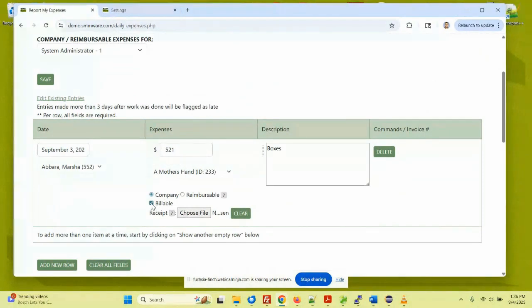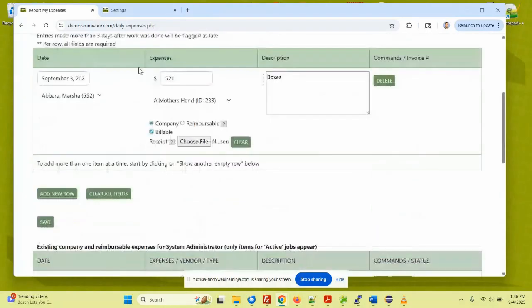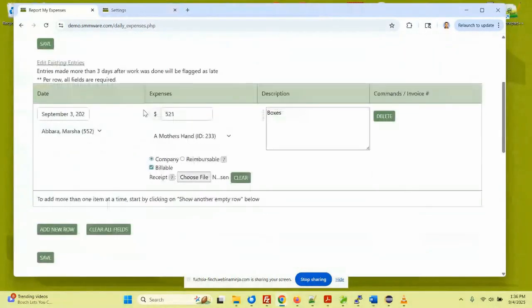I didn't point it out before, but when we're entering the hours, you also have the option of marking it as billable or not. These radio buttons, the company and reimbursable, refer not to whether you are going to be reimbursed by the clients. That's what billable does. The radio buttons refer to whether your worker paid out of pocket so that they need to be reimbursed, or if they used a company credit card, then they do not. You can also take a photograph of the receipt and have that uploaded to SMMware associated with the expense. Once again, we have the same idea where the new entries are at the top and the list of existing entries is down below.